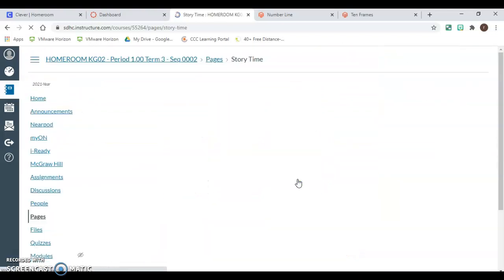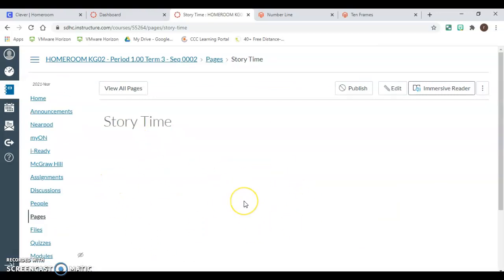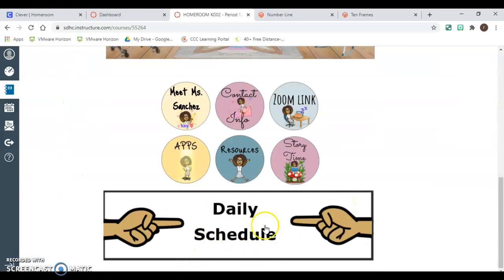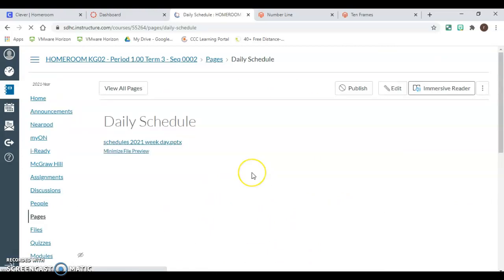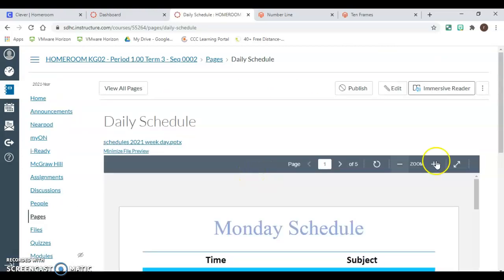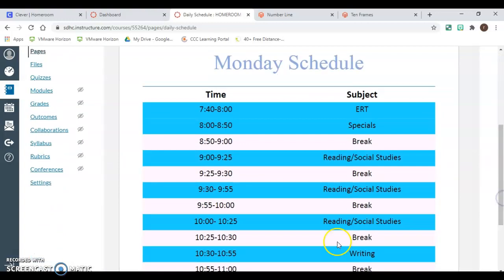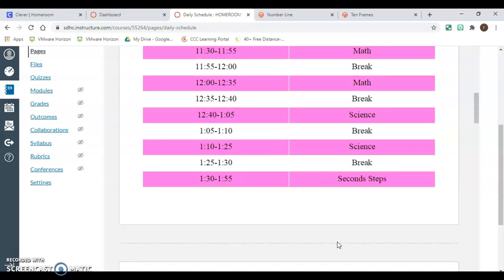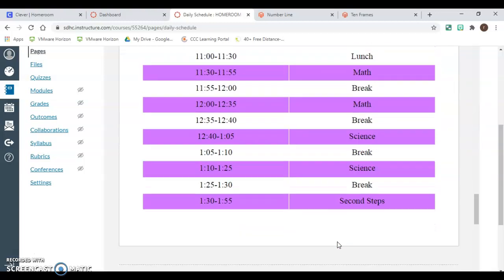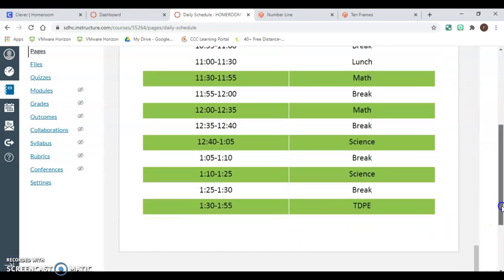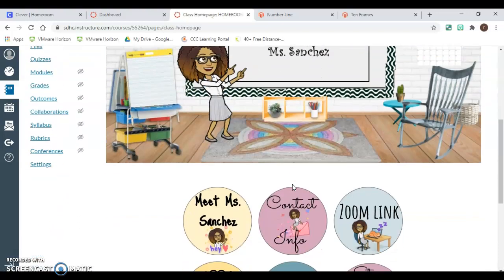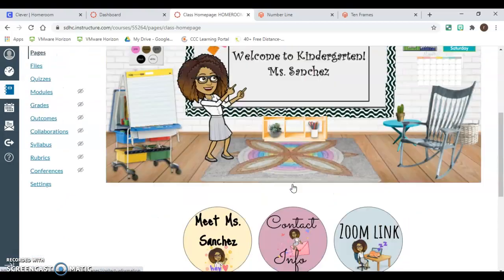And story time would be where I would be posting pre-recorded videos of me reading stories to the children. And right here is our daily schedule. So Monday through Friday, each day is kind of a slightly different schedule. I will personally be sending each student their own schedule so everybody knows exactly when they should be signing on every day. And that is how you navigate the homepage.